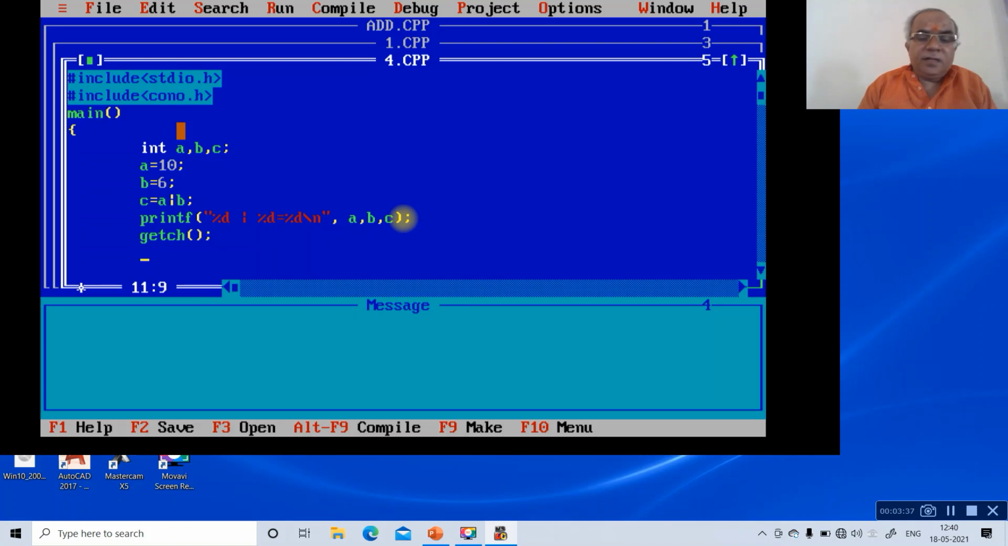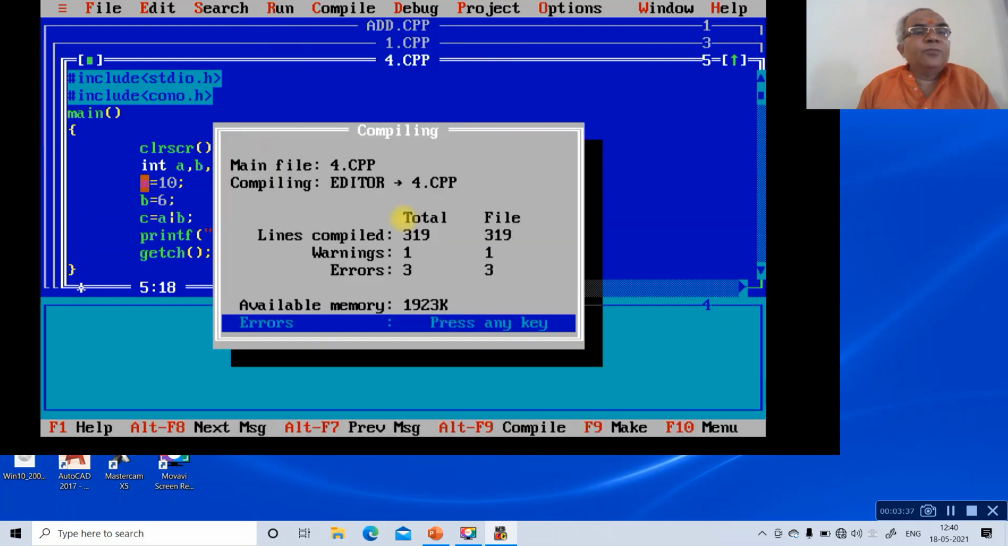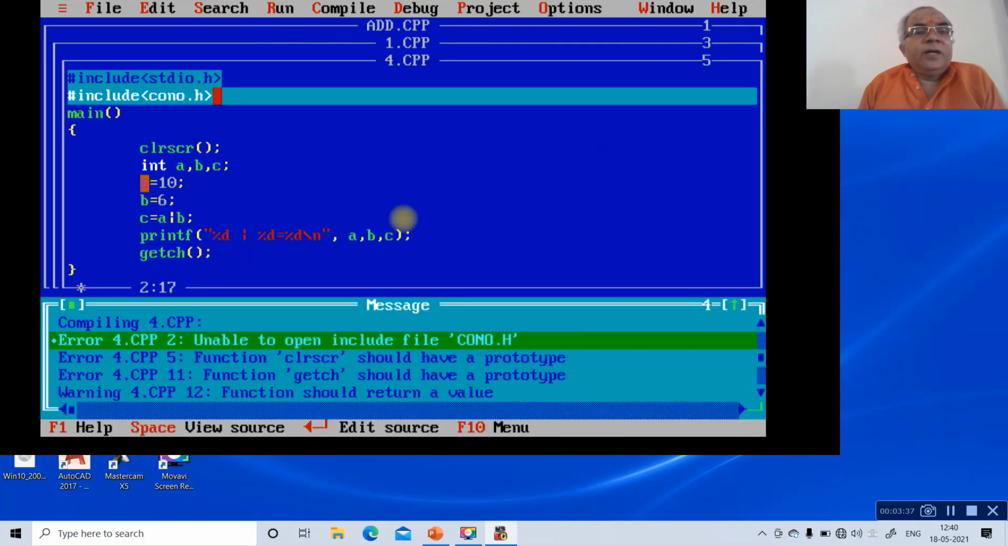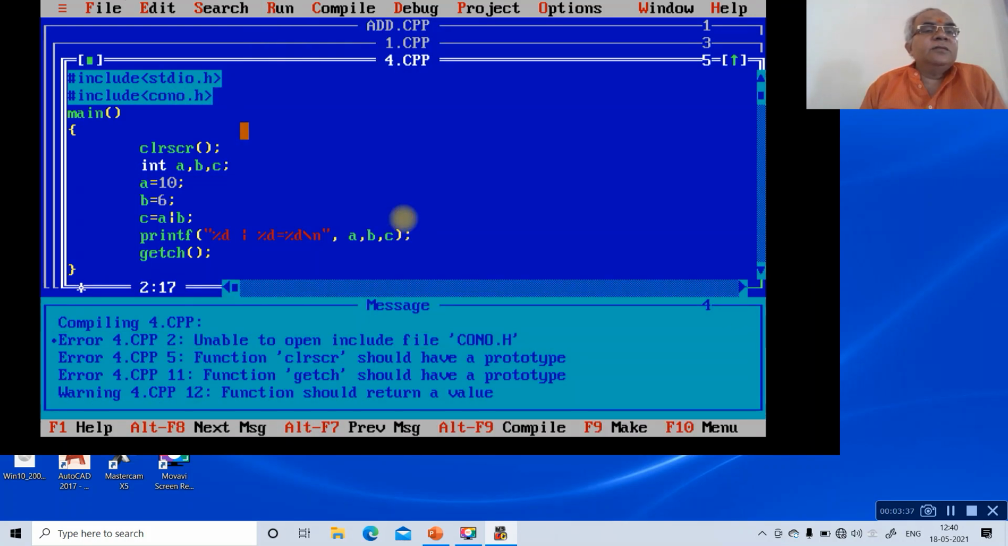then here close it. Then similarly here you open this and you write clrscr, and then when you try to run this program we have error 3. So here only because this is conio.h, it should be conio.h.